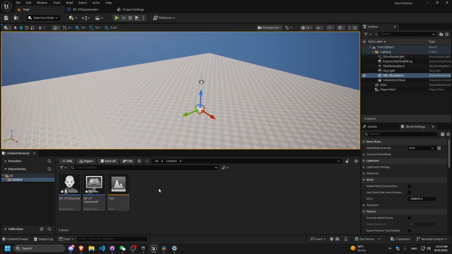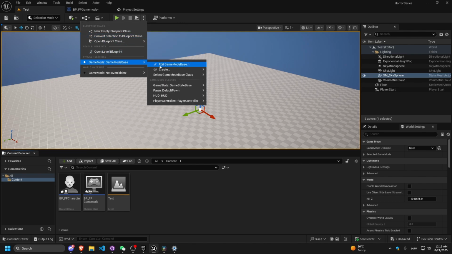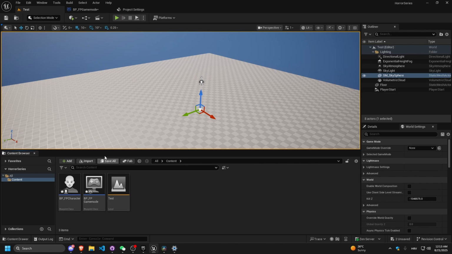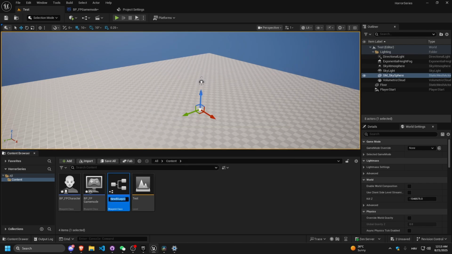We can press compile. And here in our level, we need to set up the game mode for this level. Under the game mode, currently it is a game mode base. I will put it to be our first person game mode that we just created. I will also create a Blueprint Class player controller that we will need later. I will explain why. But for now, you just need to know that the whole UI will go into our player controller and not into our character, because I think it's much better to put it into the player controller. So FPPC.